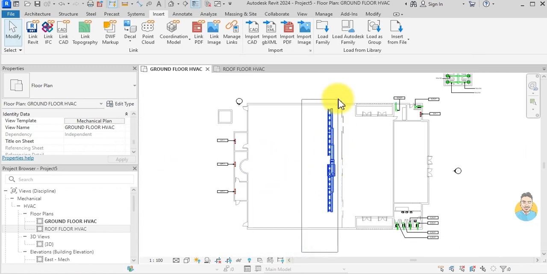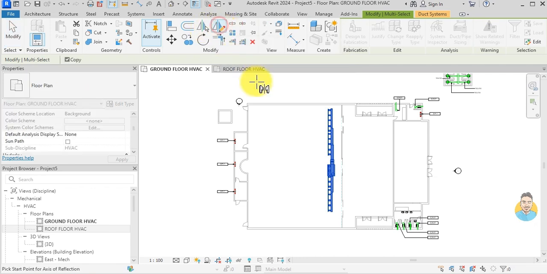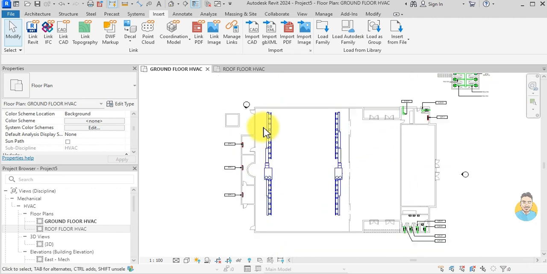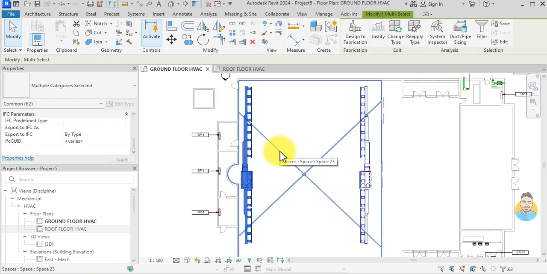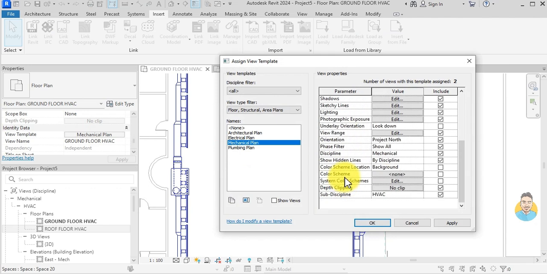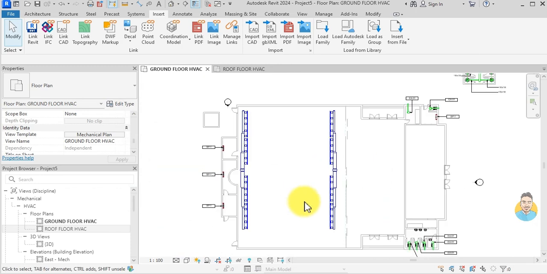I can also select everything. I can mirror, draw axis. So I can draw my axis right here. And I hit escape. So I mirrored everything, including the units. So I go back to mechanical plan, visibility graphics, over the view range, edit, and I need it to be level above. Okay, okay, it will disappear again.